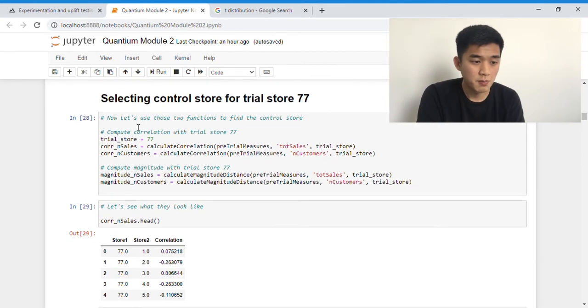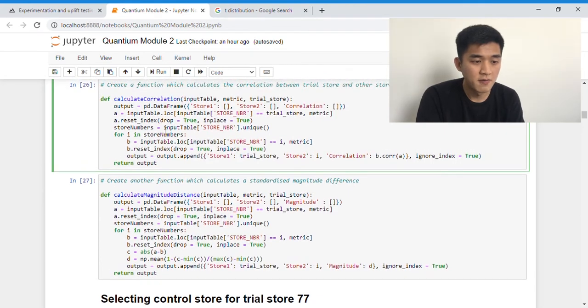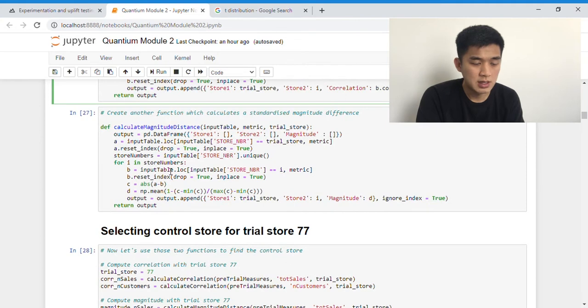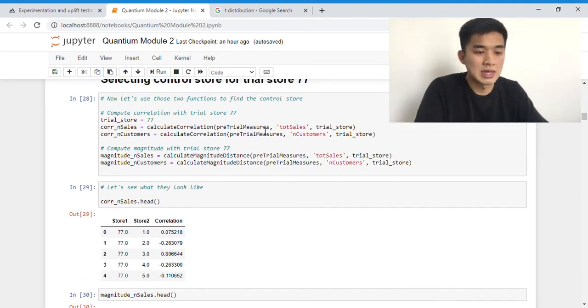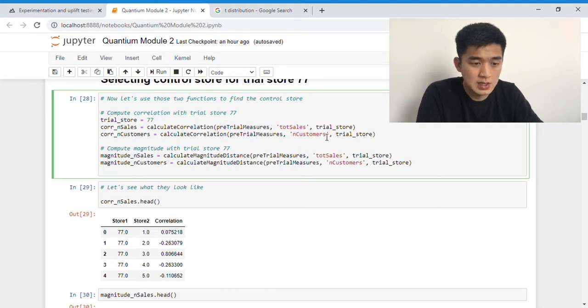So first we want to compute the correlation with trial store 77. So we're going to use the function that we've created above, called calculate correlation, as well as the function calculate magnitude distance. Recall that we need to pass in 3 arguments. The first one is the data frame itself, and then the metrics are total sales, as well as the number of customers. So we're going to do that for trial store 77.